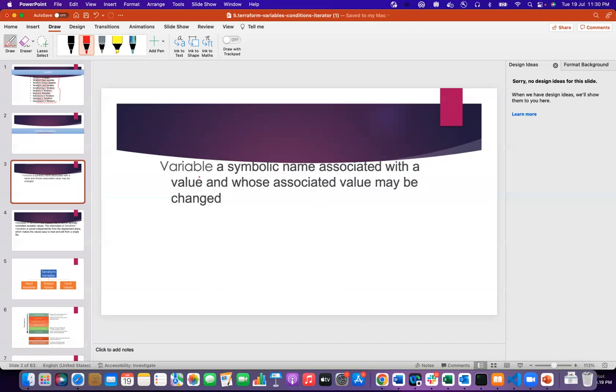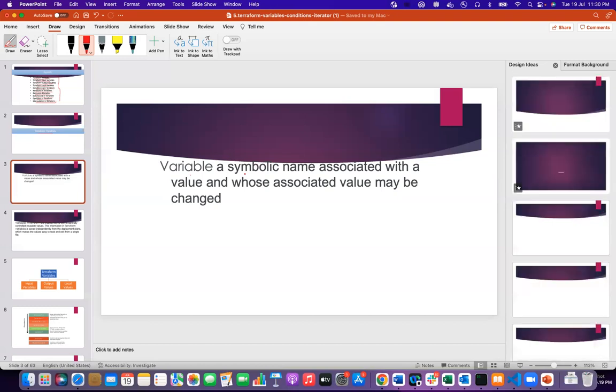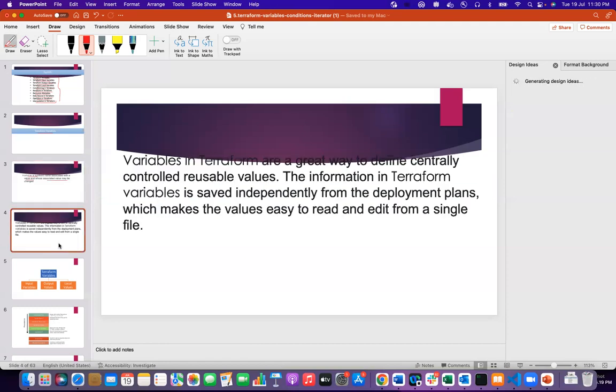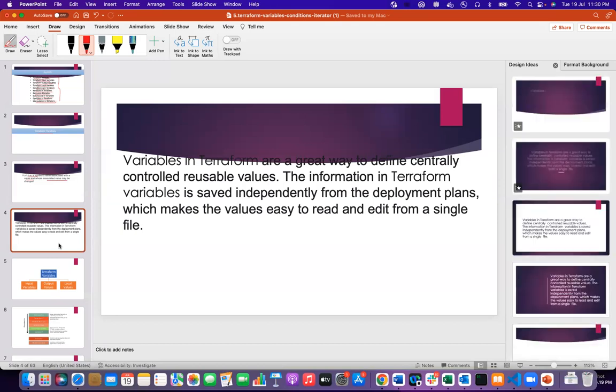Now, a variable is basically something which is going to hold your value. So you can assign a value to a variable. The advantage here is that whenever you create a variable and assign it a value, that value can change, right? So you don't have to change your configuration every time. You can actually use your variable, and these variables can be changed.